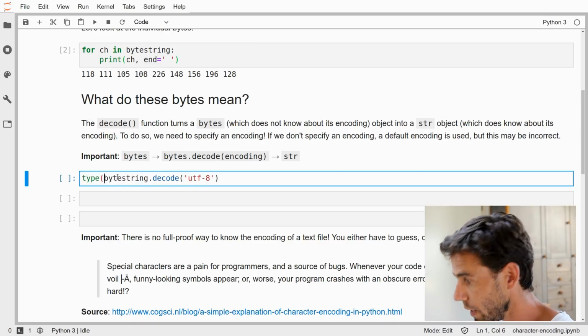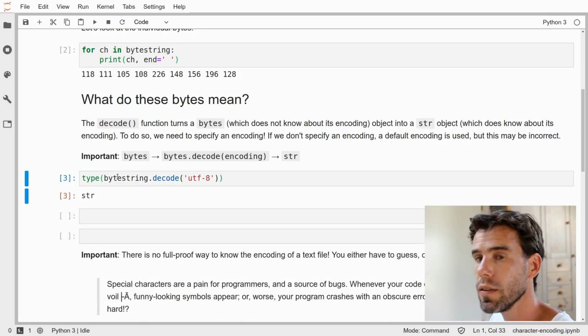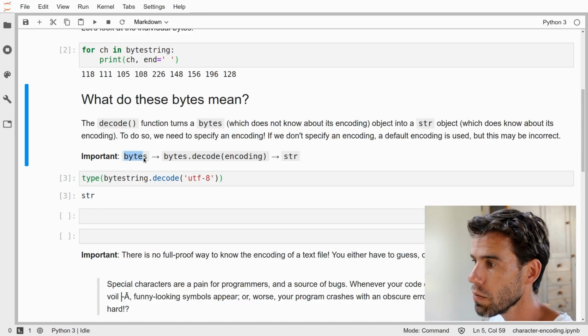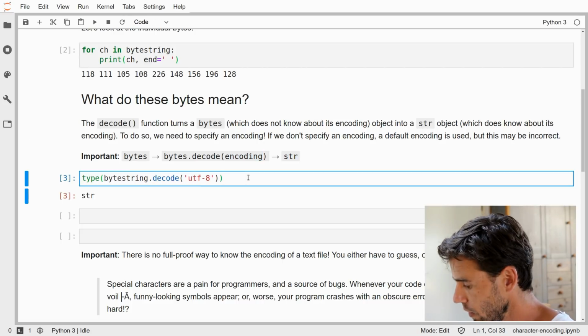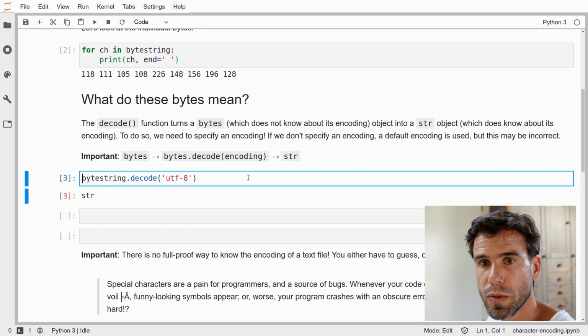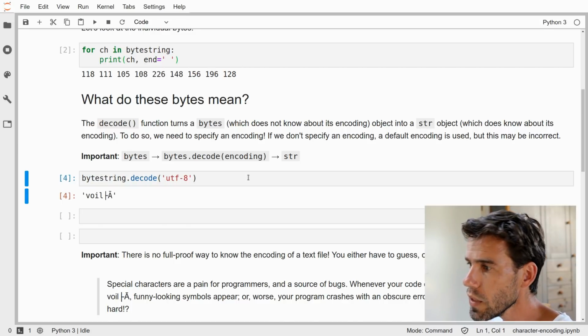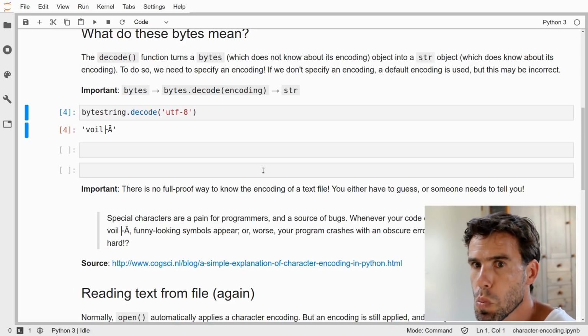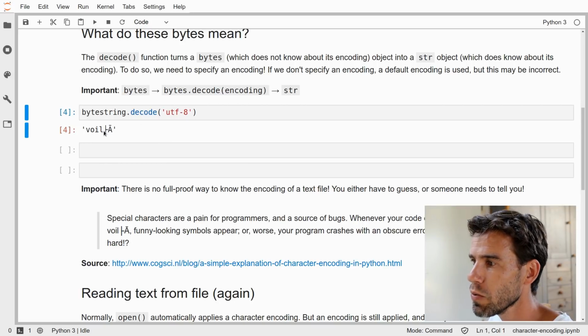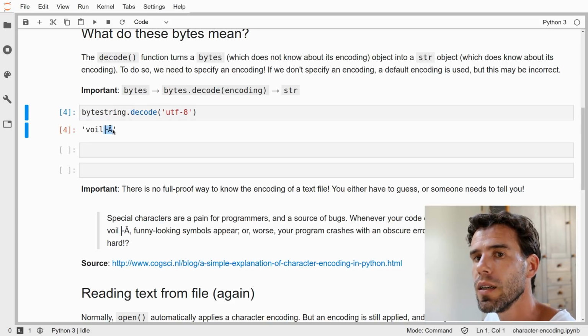Just to show you that what we get is str, I will put type around it, run it, and then you say, okay, str, right? So very important to know, bytes plus the decode function and an encoding will give you a str object. Okay, so what kind of str object do we get here actually? So I run it, okay. I would say the first four letters make some kind of sense. Voil. And then we get this, which suggests maybe that it should be voila, but it looks pretty funky.